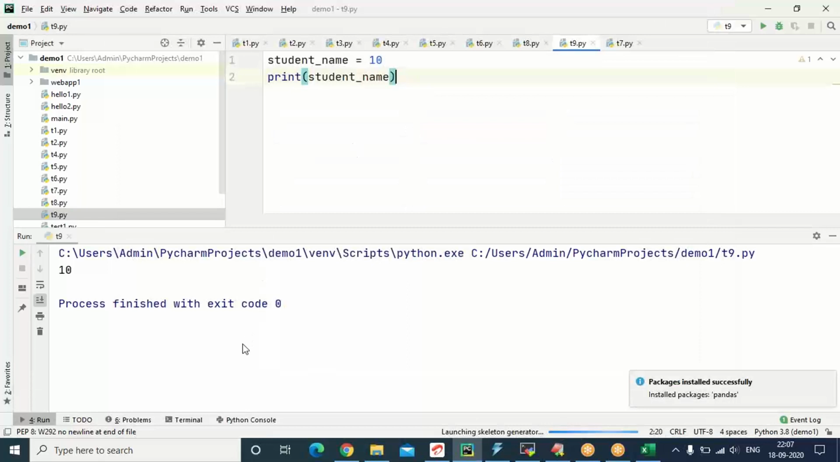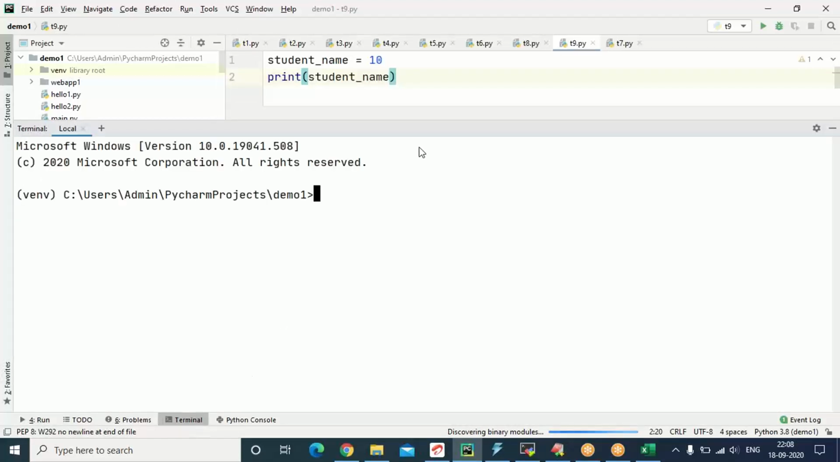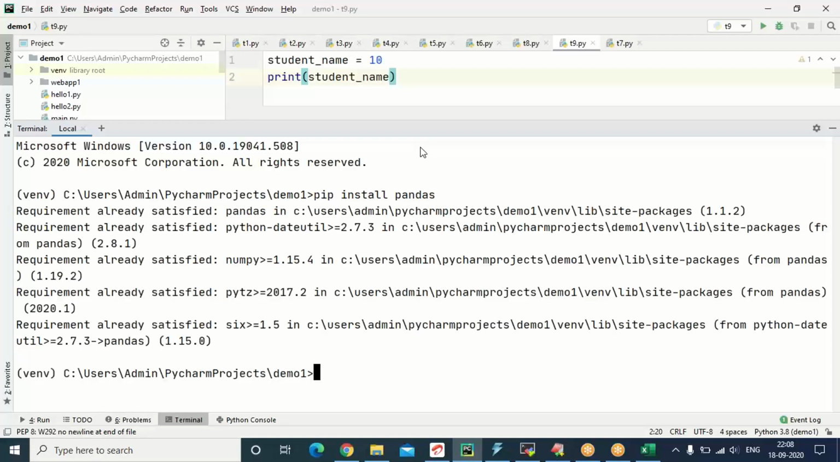The second way, open a terminal. You can see the terminal in the bottom. In the terminal, use pip command. Install pandas. Open the terminal. Use pip command. Install package name. As it is already installed, it has not taken much time. Please observe.